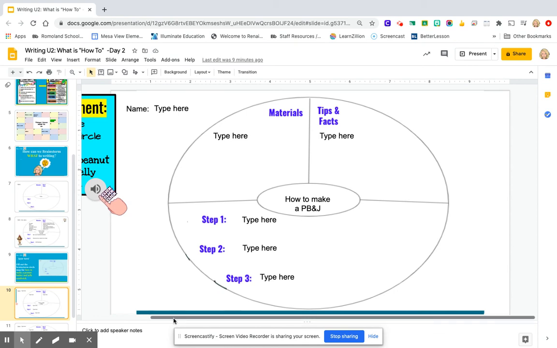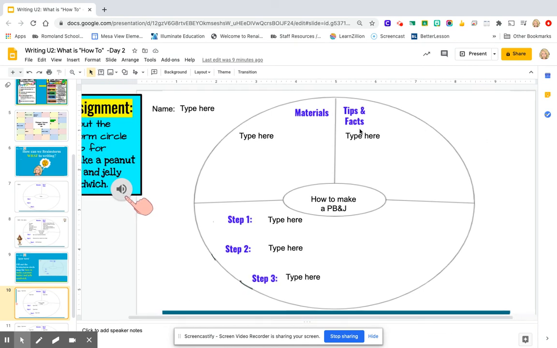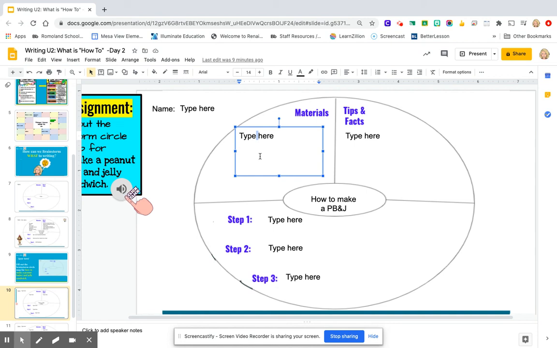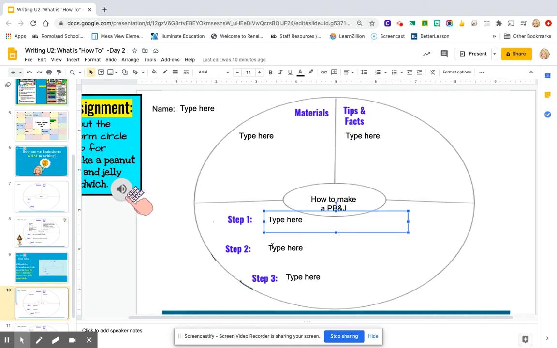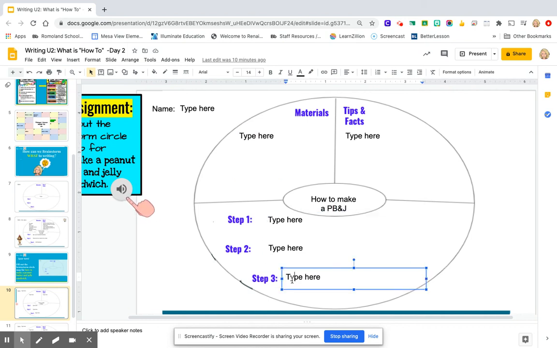Here is your actual assignment, and you're going to get a blank page just like this. I already put the title in here for you, or your topic, which is how to make a peanut butter and jelly sandwich. And you want to click here, and you're going to start typing in all the materials that you need. So don't forget anything, because maybe you just say, oh, I need peanut butter and jelly. I feel like you might be forgetting things like bread, a plate, a knife. So you want to think about all the materials that you're going to need, and you're going to type those in here. Then think about what are your 3 steps to making the peanut butter and jelly sandwich.